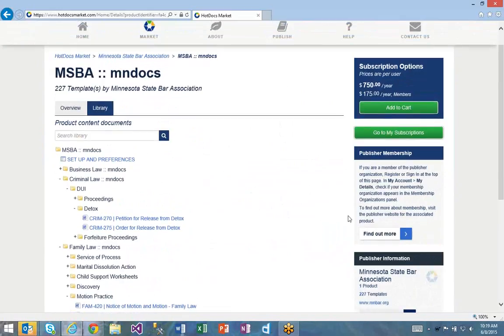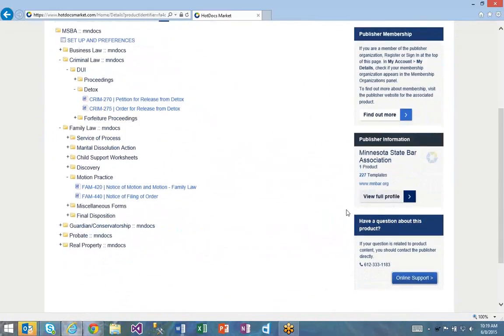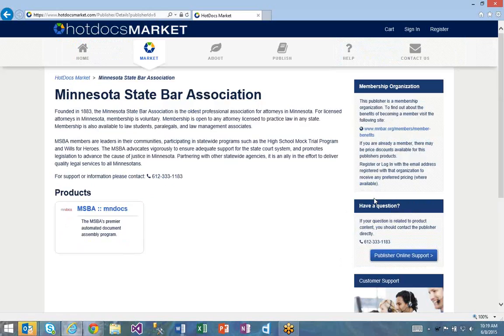I can see information about publisher membership. So there's a membership discount here for members for this particular product. And then I can also see the publisher information. So I can see how many products they have and how many templates in that product, and contact information for the publisher. So you'll see publisher information on their product pages as well as their profile page, where you might be able to reach out to them.